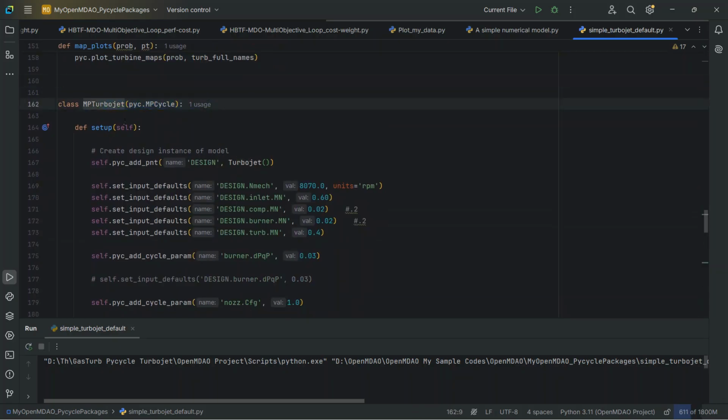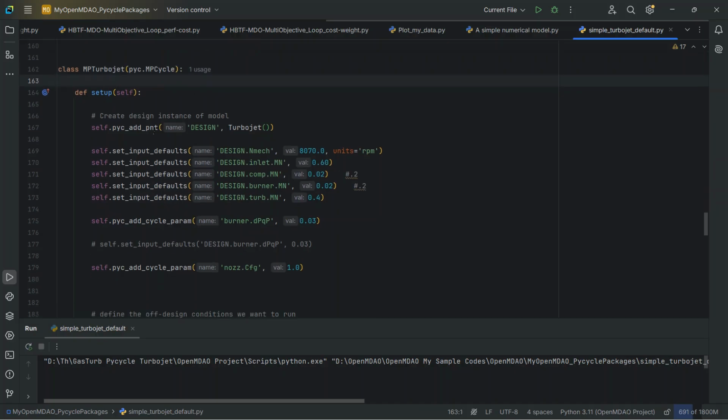The class of, I think this is MultiPointTurbojet, is going to use pyCycle's pyCycle class, and it's going to add the actual point to the class that we defined for our generic engine. Now that generic engine class that we defined earlier had already missed the design point, and the values for the components that it needs to calculate.